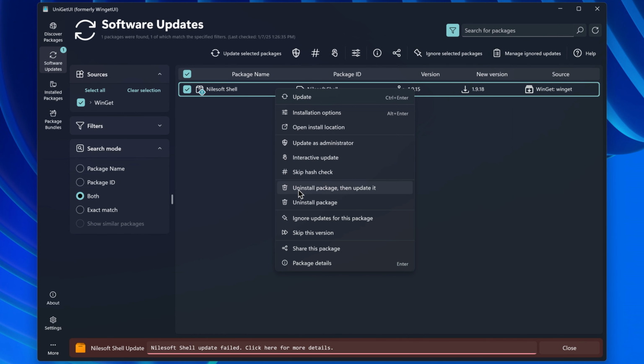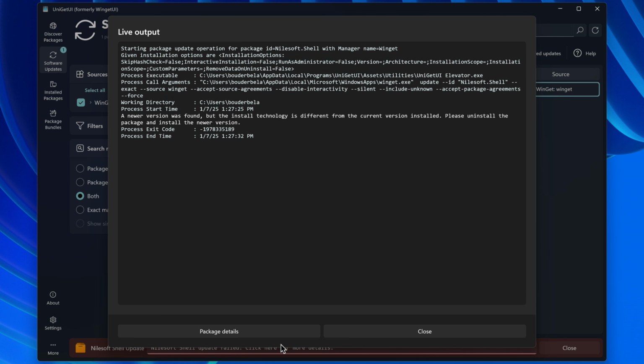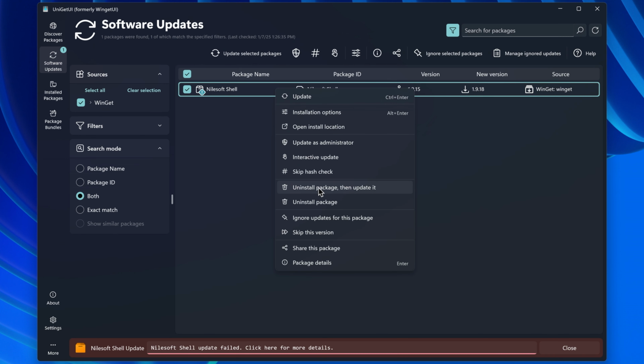You can use Uninstall package, then update it for apps that can't be upgraded or that install another version instead of upgrading the current one. For example, Nilesoft Shell failed to update because the install technology is different from the current version installed. This is when this option is useful.